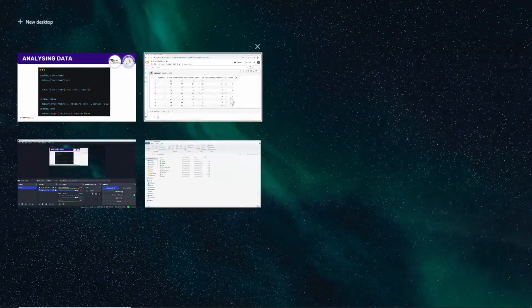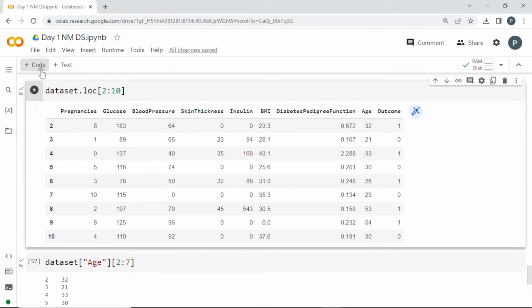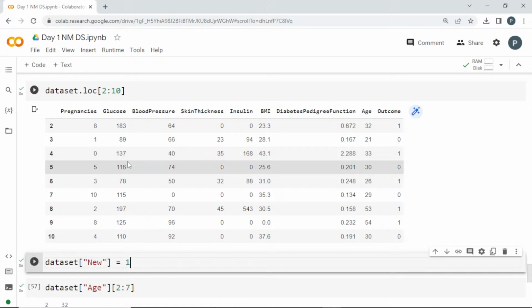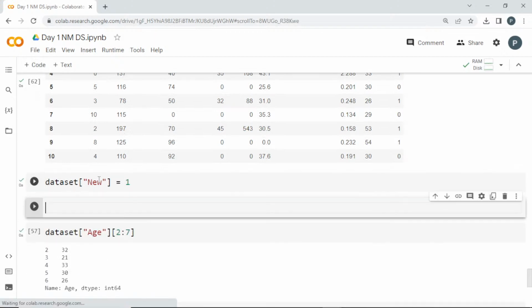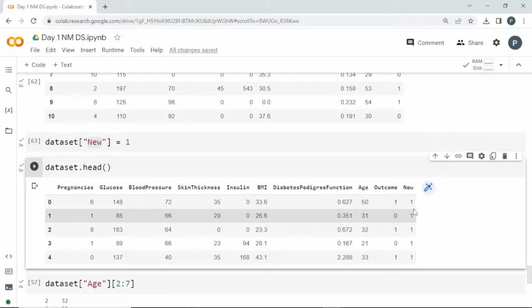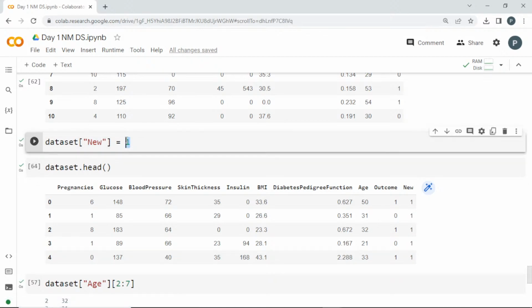So I can show you actually. I will call this data set. I'll give a new column in the name new itself. New is equal to 1. So I'll run this. Okay, if I go and search dataset.head, I should have some new column in the name new. And we got a new column, and it is 1. All of it will be 1 because I have given 1 here. I just passed 1, so it is 1 everywhere.